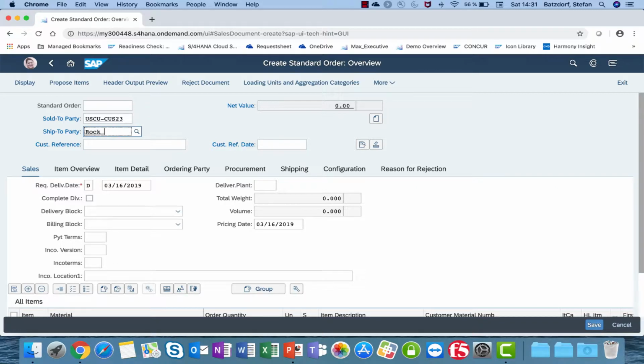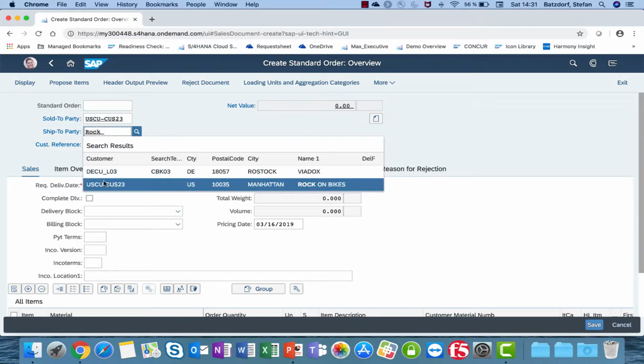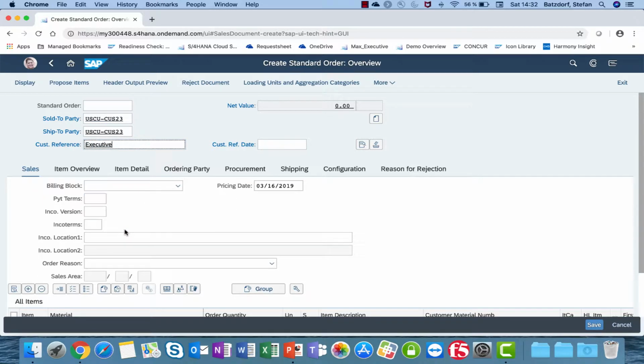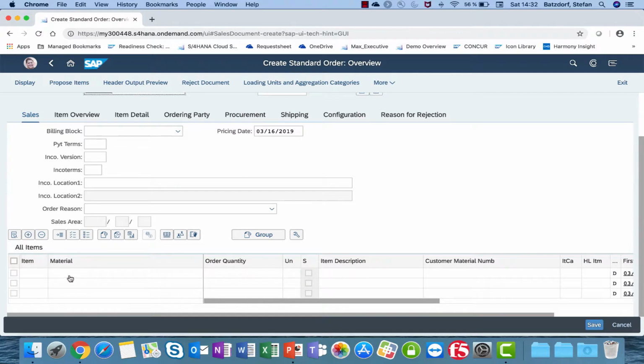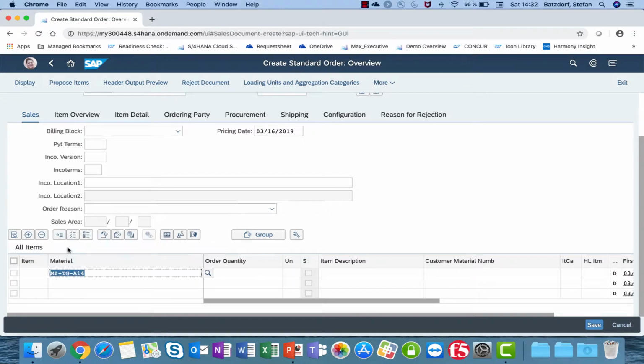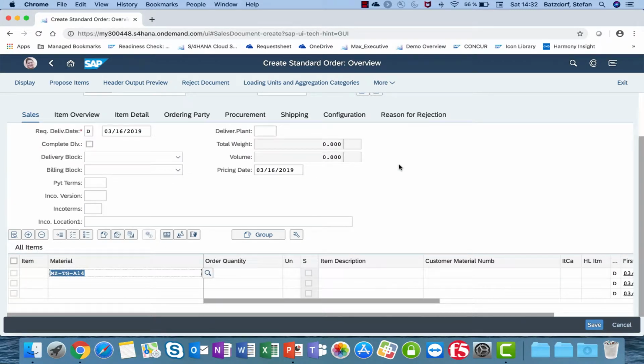shipping party also Rock on Bikes, customer reference executive. I don't know. And we can order some items, some material like the bike cover, which is TGA14, there it is, and so on. Yeah, so it's a simple GUI transaction. You know how to work the machine.